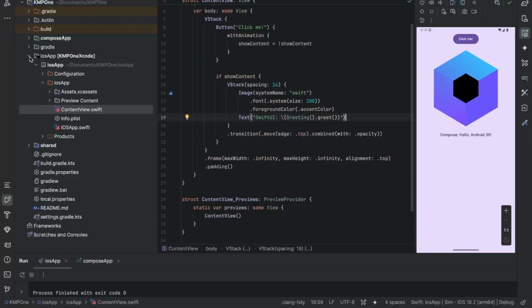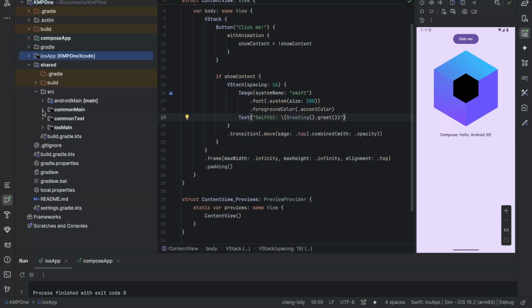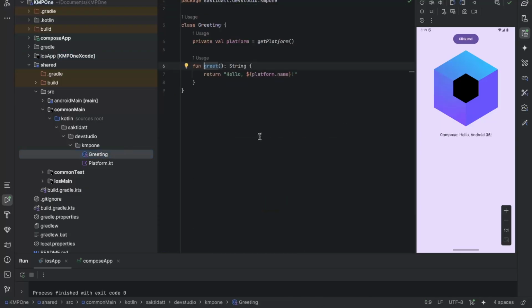Now let's go to the common logic, where we have put our business logic. As I told you, there is a commonMain. Inside that we put all the shared logic, and the shared logic is written in Kotlin itself. So this is Greeting.kt, a Kotlin file.